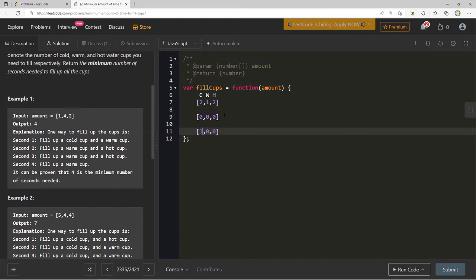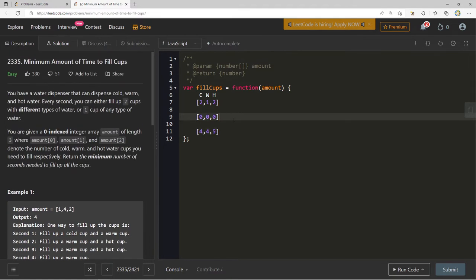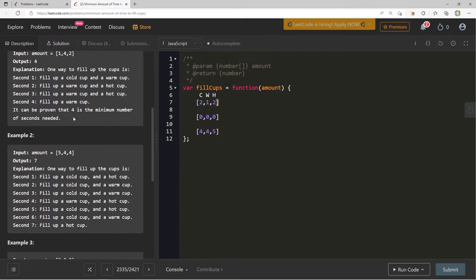I think it's always taking... I guess the trick here is knowing, and it might not even be something that I really need to keep track of. There's probably a more clever way of doing this, but which numbers, which positions do I decide to decrease? Very interesting. Fill up a cold cup and a hot cup. Fill up a cold cup and a warm cup. 5, 4, 4.